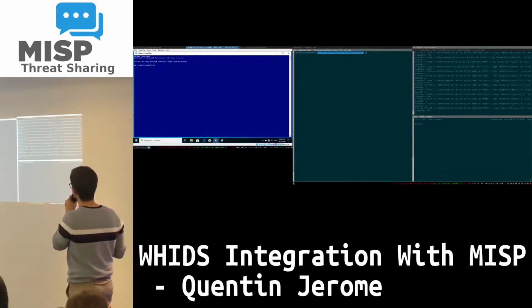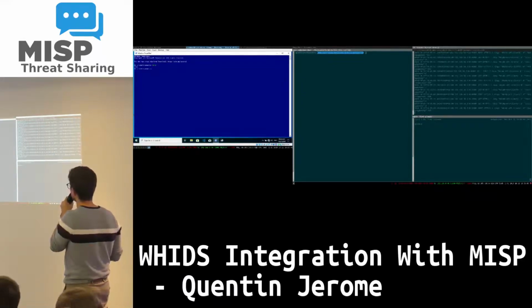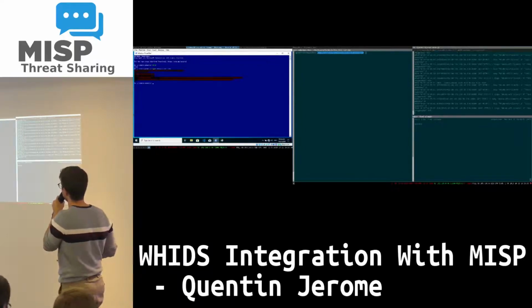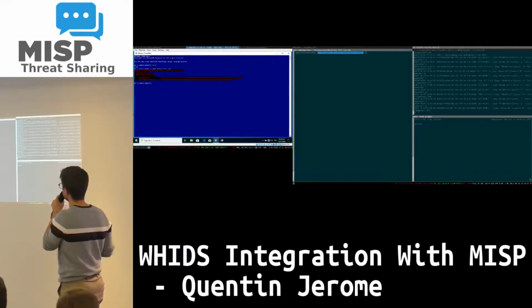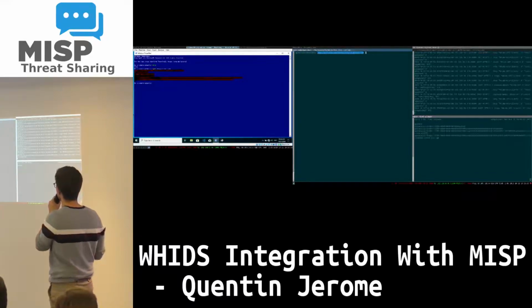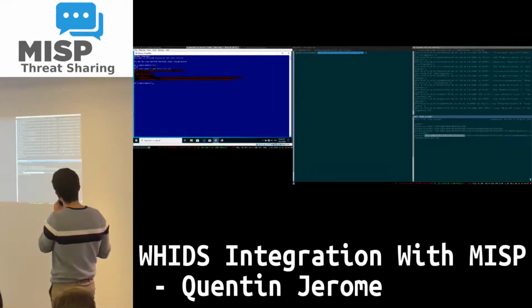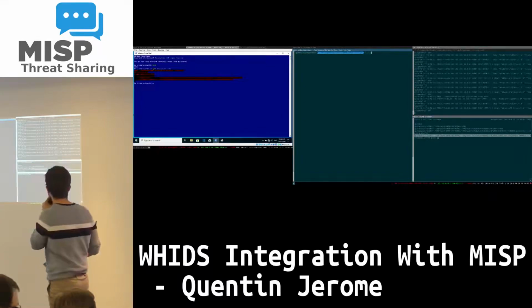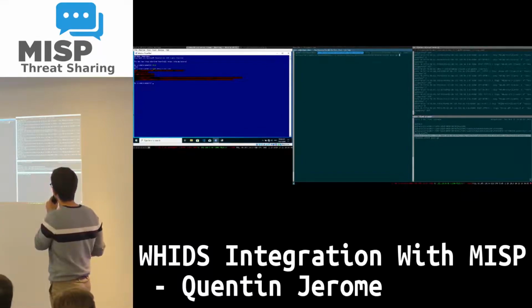So here we see the manager running. Here it's a VM with Windows 10 running, with WHIDS running on it. And here I'm just issuing a vget on a malicious domain found in MISP. And here we see coming in the dumped information. I'm sorry, we don't see anything.